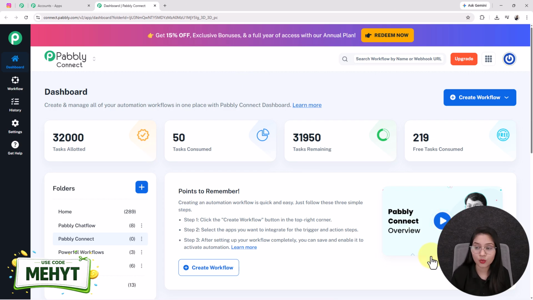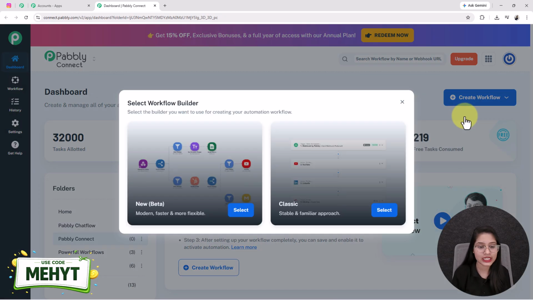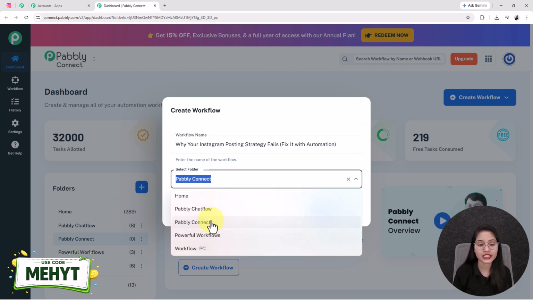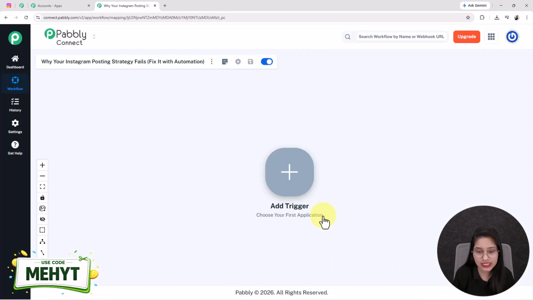As we are creating a new workflow, I will click on this plus create workflow button. After that, I'm creating the workflow from scratch, so I am clicking on it. Next, I'm selecting the workflow builder as new beta. After that, I'm entering the workflow name as why your Instagram posting strategy fails. Fix it with automation. Next, the folder I'm going to select is Pabbly Connect. After that, I will click on this create button and see, the workflow is created successfully.